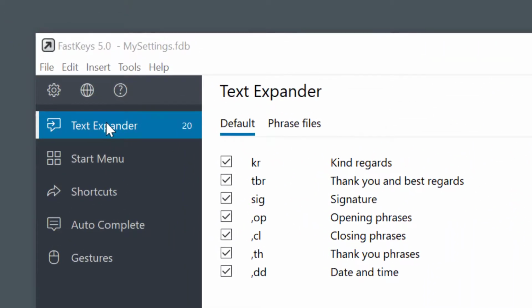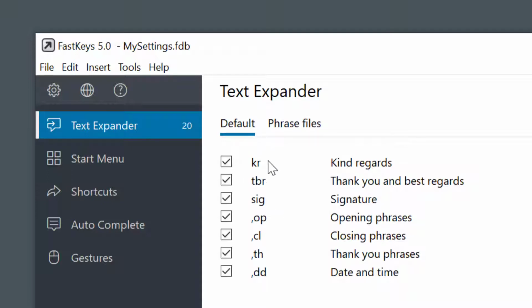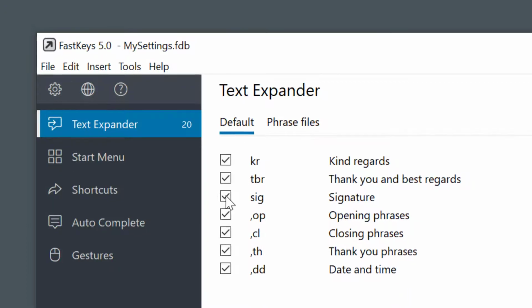Modules are just different ways of starting the FastKey commands you'll create. For example, a text expander, a start menu, a keyboard shortcut, etc. But let's start with the simplest case and the one I use most, the text expander. You can group similar shortcuts with tabs, and you can right-click on any tab to add, delete, or rearrange the tabs. You can edit a phrase by double-clicking, and you can enable or disable it by clicking on the box on the left. So, let's create a new phrase.